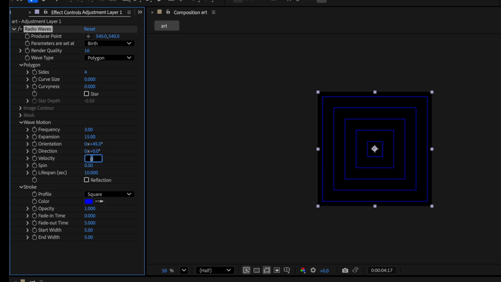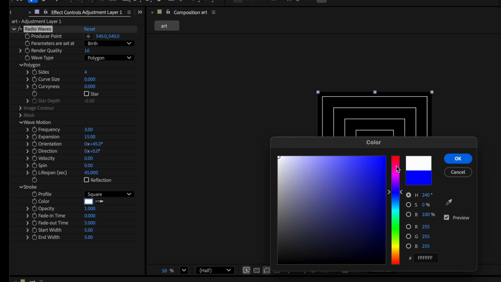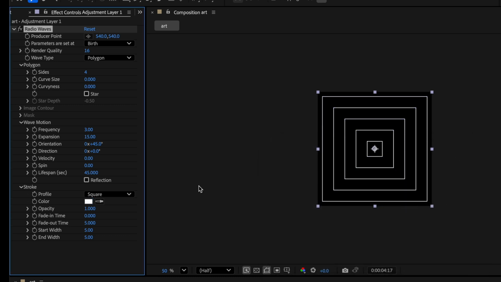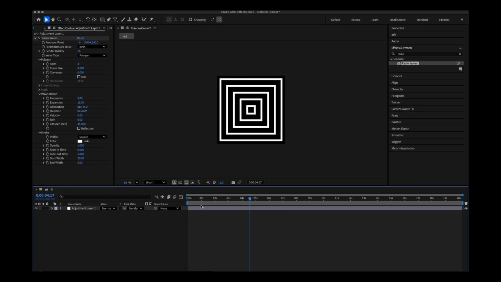Also here, we'll increase the lifespan to something longer so it stays in screen for a while. So I'll put 45 here. Finally, let's change the color to white, remove the fade out time, and increase the line width using the start width setting. I'm using a setting of 30 here, and that's our artwork done for this demo.